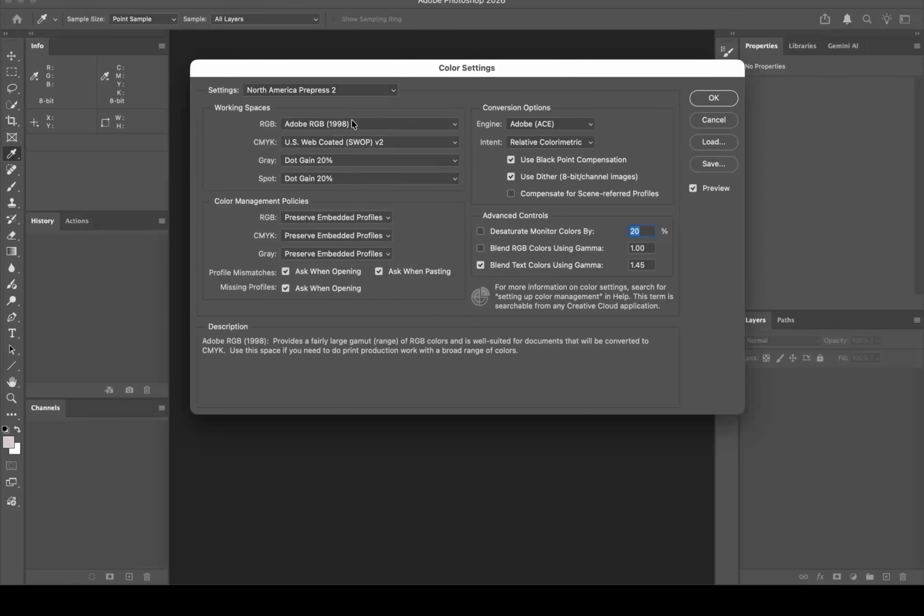But anyway, this is the one that you want, because when you do that, it changes this now to have Adobe RGB as your working space, which is what we want, but it also turns on all of your profile mismatching management warnings. And you want to say okay to that.